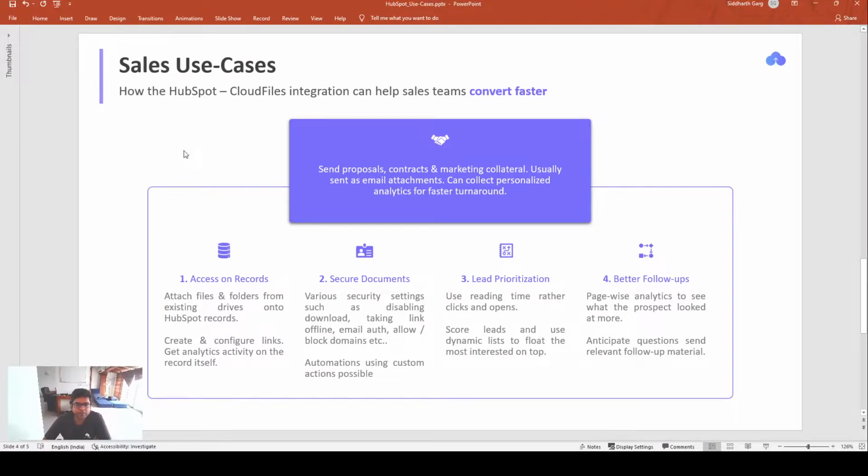Moving on to the second use case for sales teams using HubSpot. There are a lot of security and confidentiality concerns as far as the proposals and contracts that are shared are concerned. For example, sales executives don't want their proposals to be downloaded and forwarded. They want to be able to replace those files with new codes or new information anytime. At the same time, sometimes you also don't want unauthorized access to certain proposals, certain documents which are highly confidential.